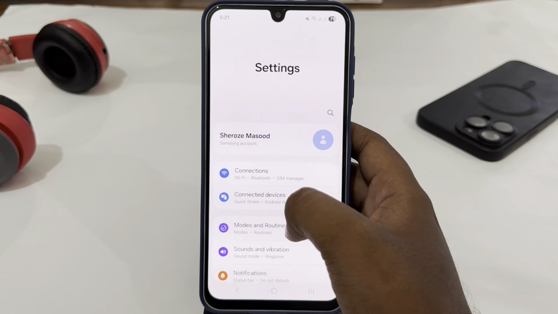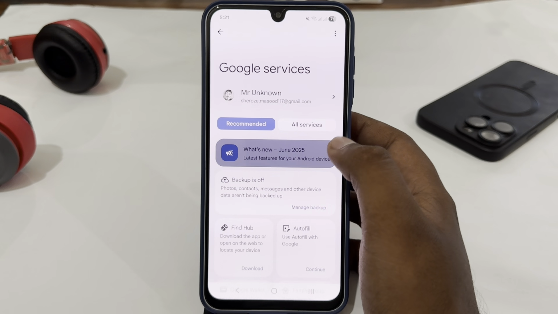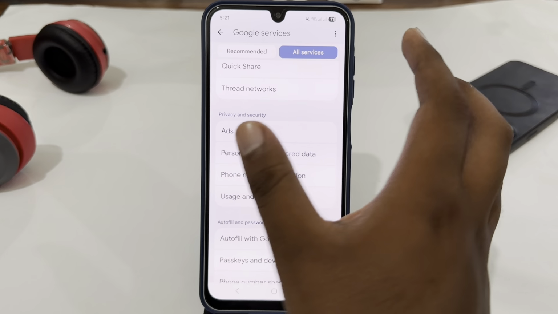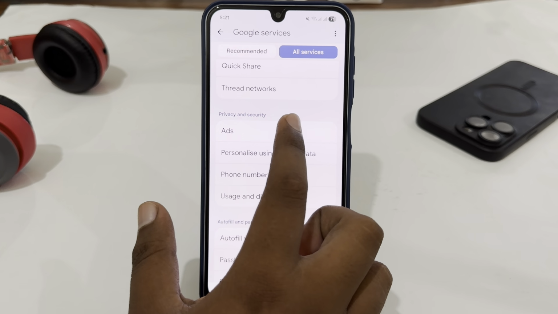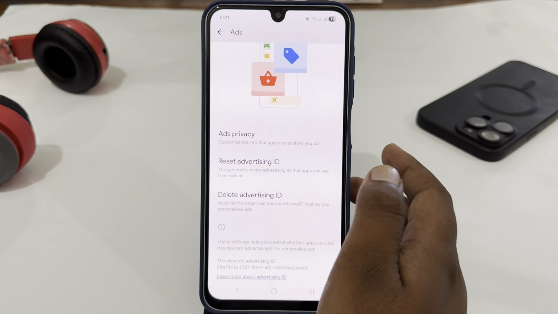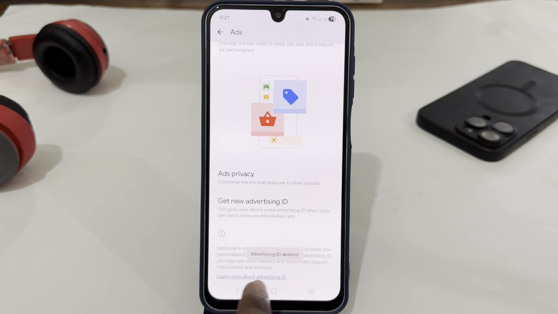In settings, just scroll down, look for Google settings, select it, and here select all services. Here you just have to look for the ads section in the privacy and security section, and here's the ads. Just tap on it, scroll down and look for delete advertising ID. Select it, then tap on it again. In this way, you can easily delete your advertising ID.